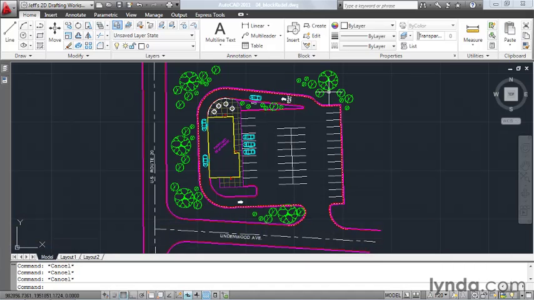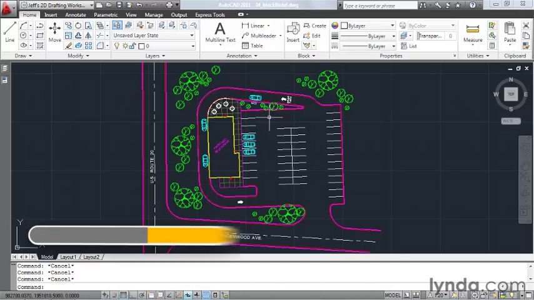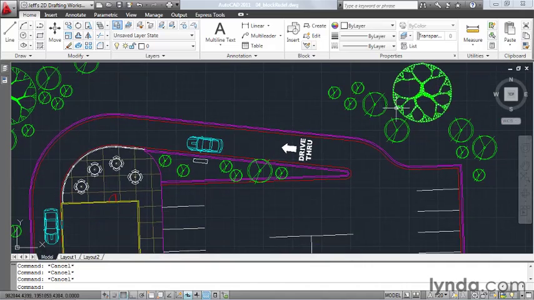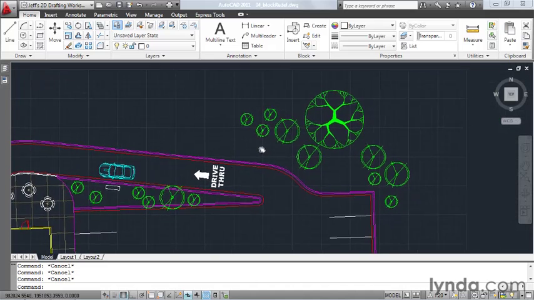On my screen, I have a site plan for a proposed restaurant, and there are several blocks in this file. These trees were created using blocks, as were the cars, these tables, and these doors. In this example, we're going to focus on the trees.